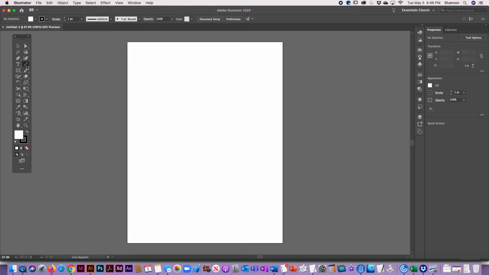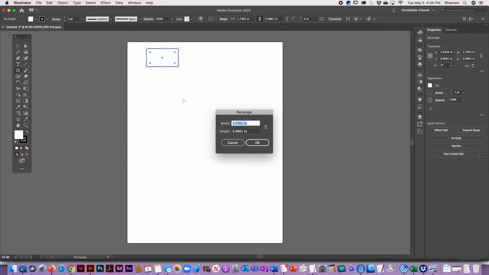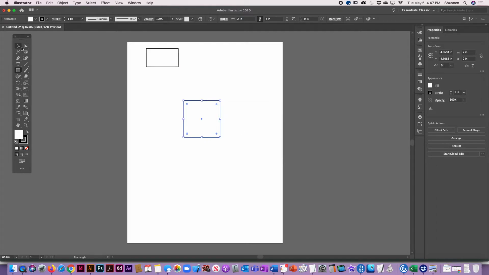So the first thing I want to do is go to the rectangle tool. And there's a couple of different ways that you can use the rectangle tool. You can click on the screen and drag and you can manually make a rectangle any size you want. The other thing that you can do is just click on the screen and let go. And it'll open up this dialog box that lets you make a rectangle a certain size. So let's say I want a 2" by 2" rectangle, which is really a 2" by 2" square. I can put in the 2x2 and hit OK, and it'll make a 2" by 2" square for me.